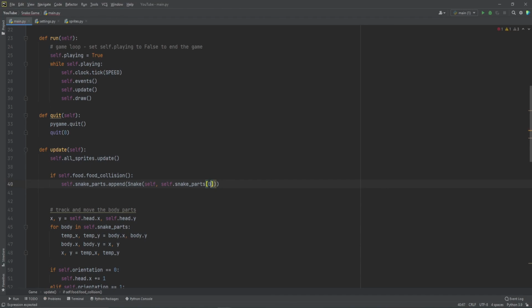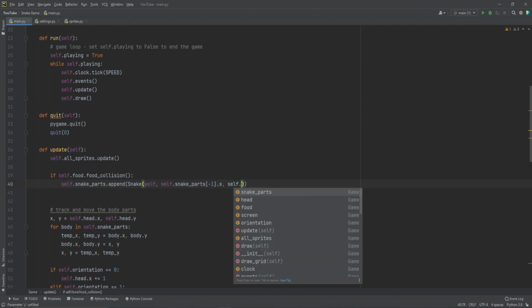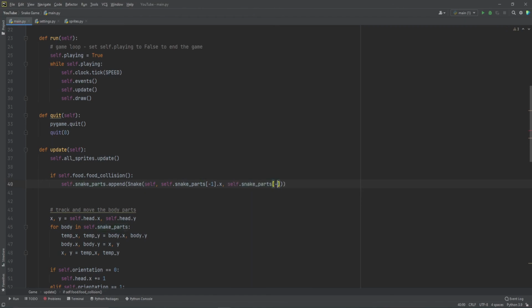So you know the index: if we call it 0, we're accessing the first element of the list, 1 is the second element of the list. If we put -1, we are always accessing the last element. It doesn't matter how many elements are in there, we're always accessing the last one. So we're going to access the last element's x and self.snake_parts, the last element's y.